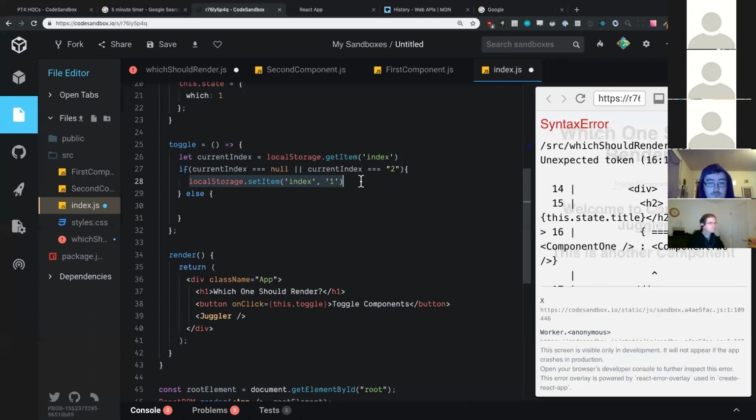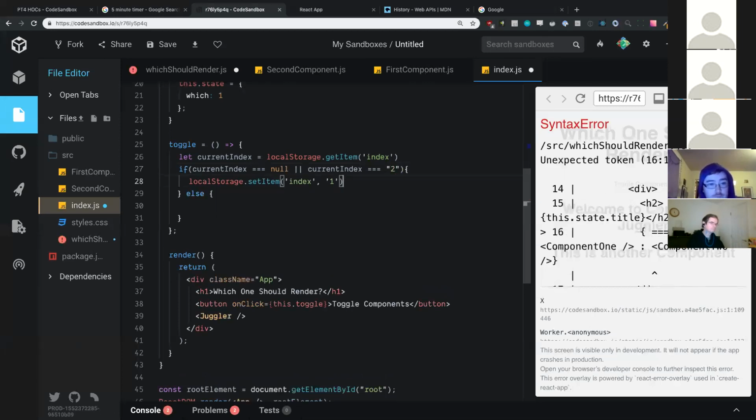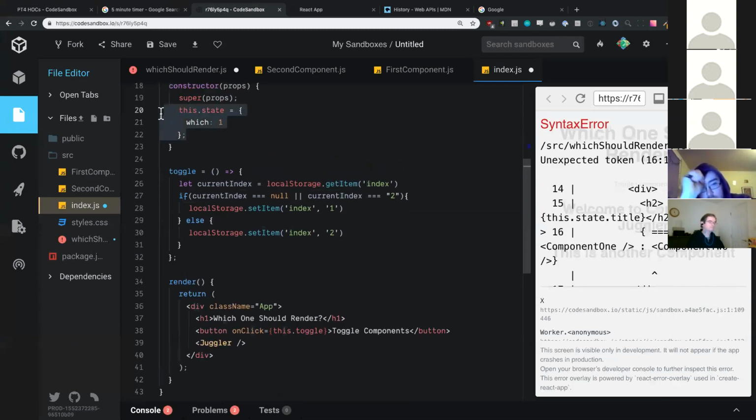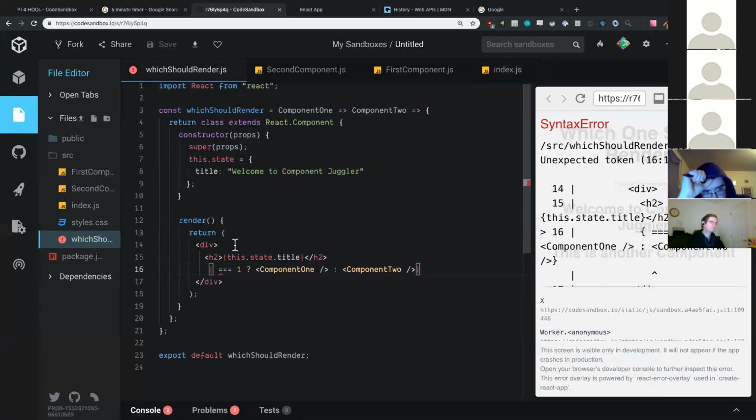Yes, it would be as long as it's a string. Triple equals checks for the type as well. And if it's a string of 2, it would not be exactly equal to 2 because it checks for type. All right. Otherwise, let's set it to 1 or to 2. In that case, we don't need our state here any longer, right? Let's save that.